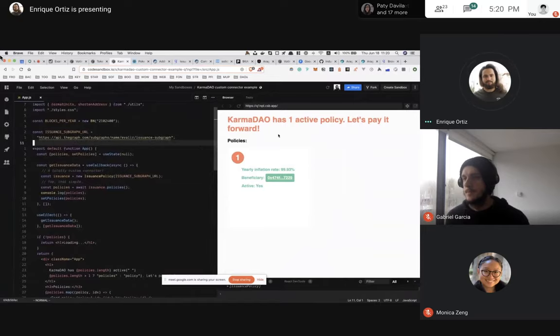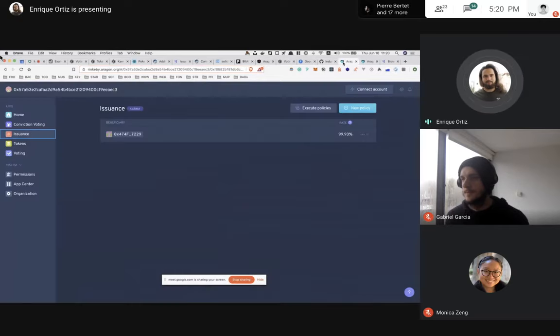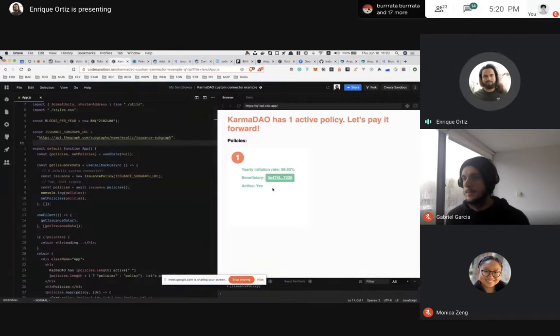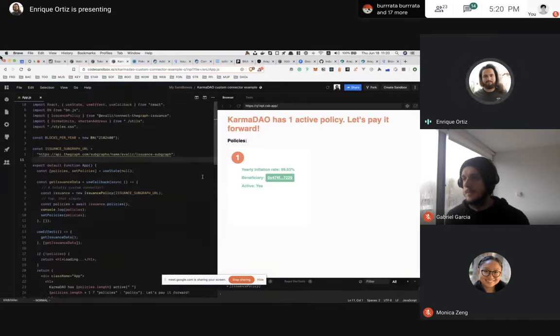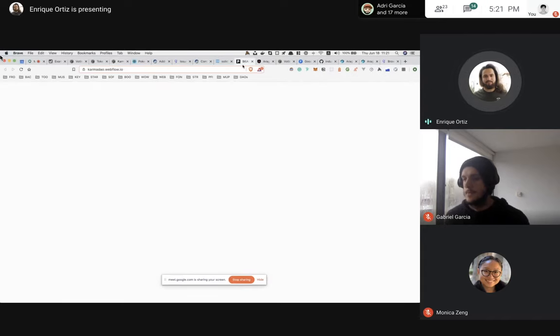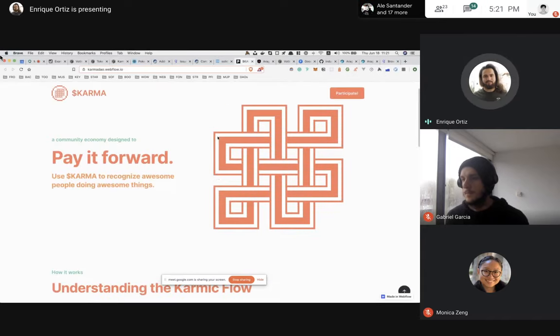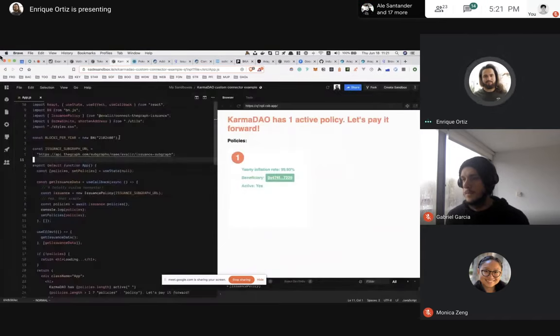It's that easy. So you can see that it matches here. We have one policy here, and we get one policy here. So that's really cool. And this is the potential with custom front ends, because for example, this is the landing for Karma DAO. And so it just looks the same. And we can totally integrate that into the page really easily with Connect.